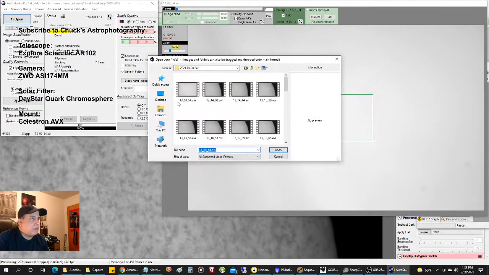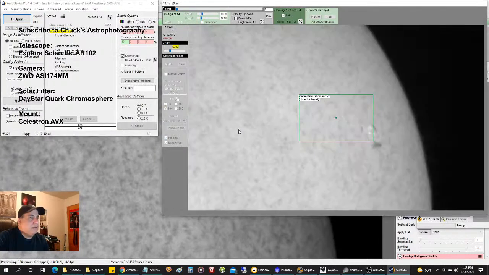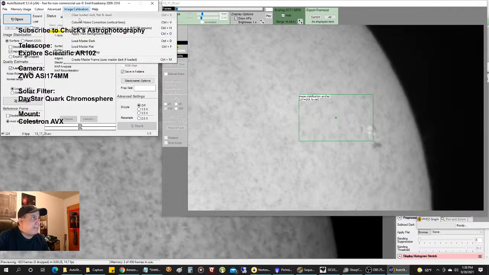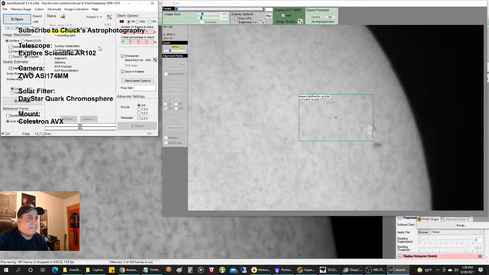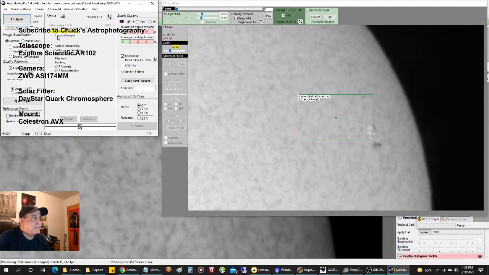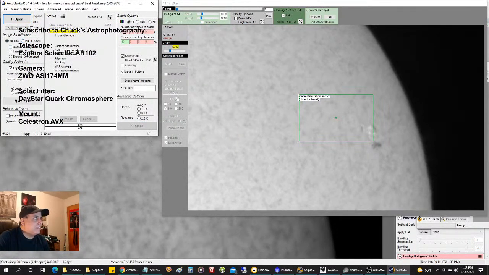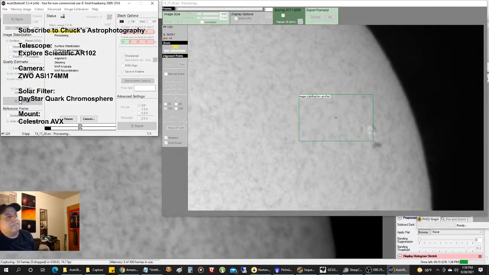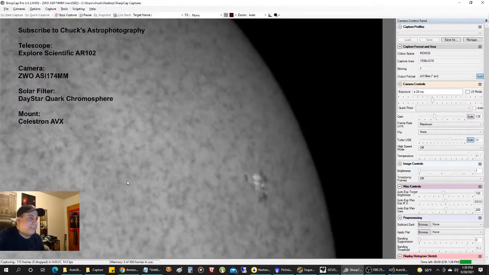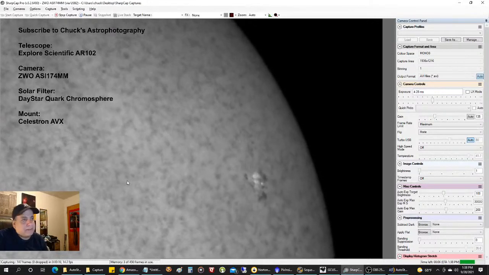Now let's open up one of my frames here. I'll just pick any video file. Okay, that's what that looks like. And let's load in the flat master that I just created. There's my flat. Now let's see. Surface, improve tracking. Let's do the analyze. So while that's stacking, we'll come back to this.